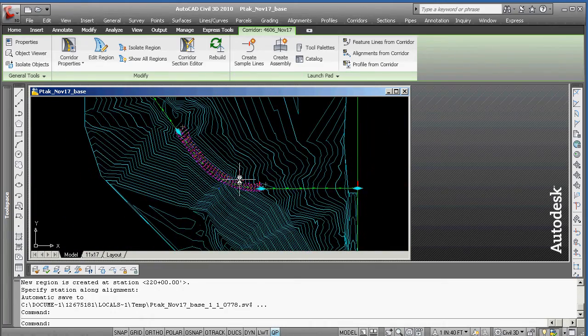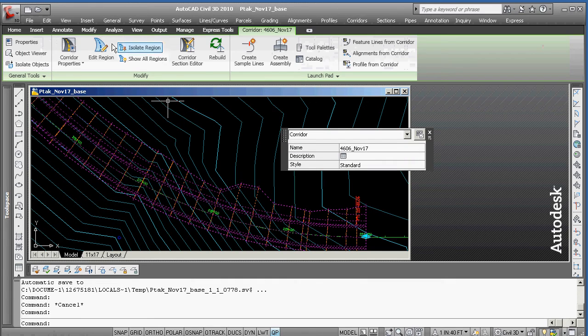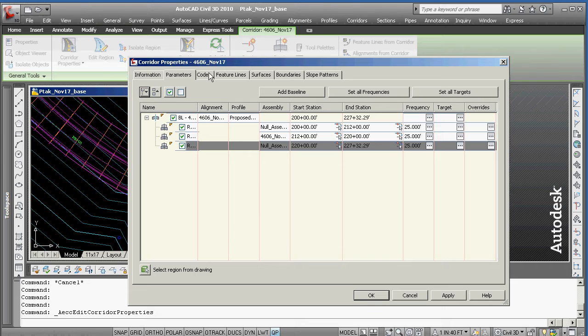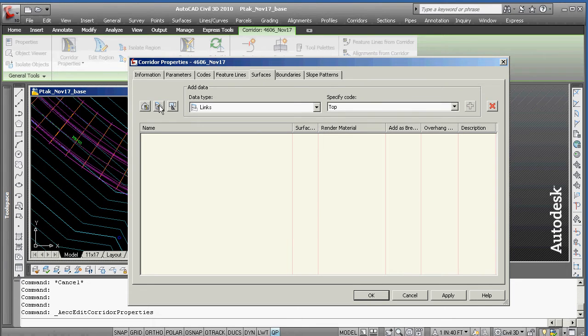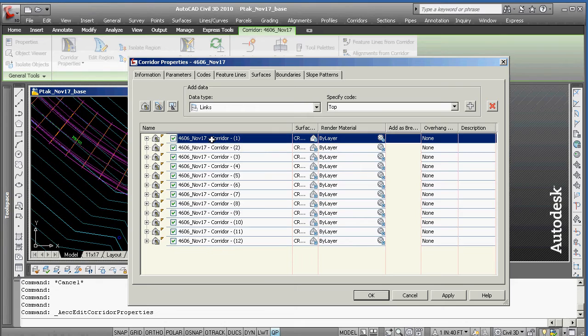Last 2 bits here, you notice I've got this gapping through there, way too much gap. But the last things on that corridor: you click on the corridor, go to corridor properties, go to surfaces, and click on the second link. It's going to generate a lot of surfaces. The one you really want to rename right away, you want to click on that and rename it the corridor surface. It is called top.